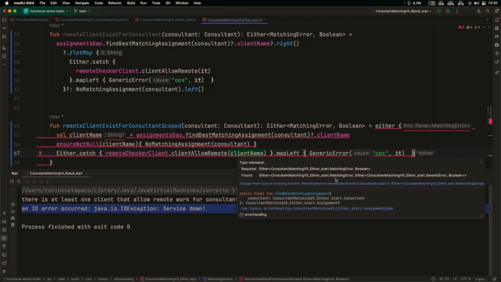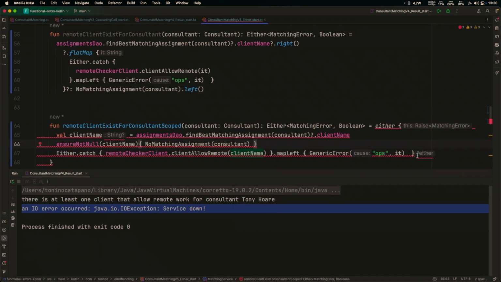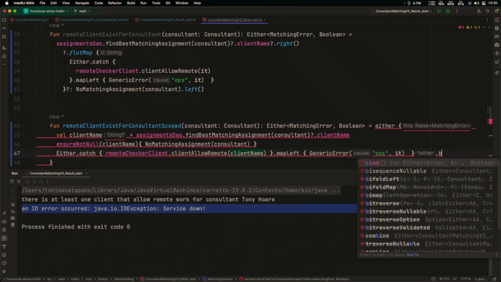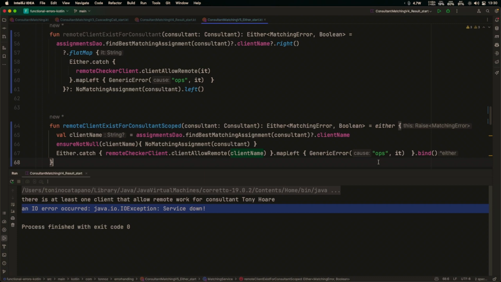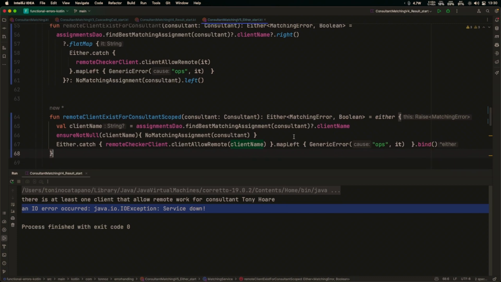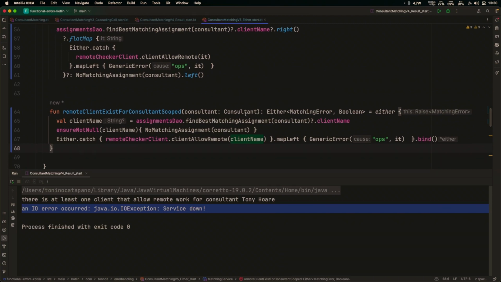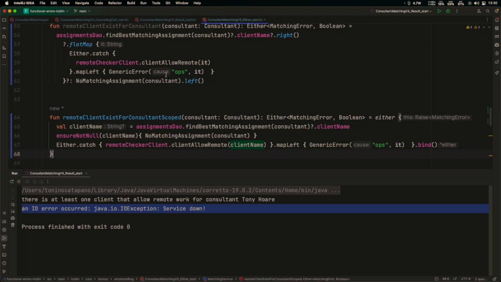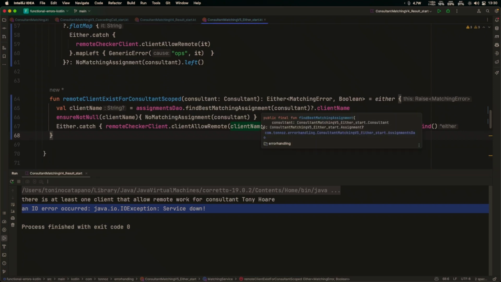So if we look at what we are returning at the moment here, I don't know if it's visible, but on the left we have a matching error. And on the right we have another either, whereas we just want the Boolean. So we kind of need to do some sort of flat mapping. But since we're using the either scope, now we can do what is called a bind. And with this bind, we are just getting rid of our errors. So here you have it. These two pieces of code are exactly equivalent, but we got rid of the flat map and a lot of these question marks that were floating around.